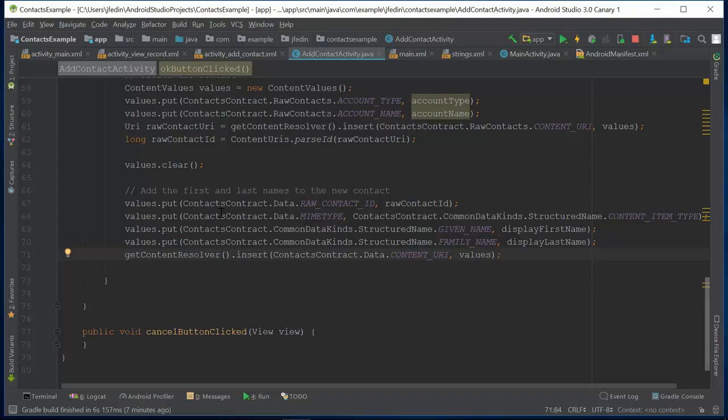We can specify the first and last names by accessing the CommonDataKinds StructuredName table with the given name column and the family name column. And then we can call our getContentResolver and insert on the data table. We can put those values in the data table. So we're adding our first and last names in this step, using the correct tables in the content provider with the correct columns to the correct account. We've added the first and last name.